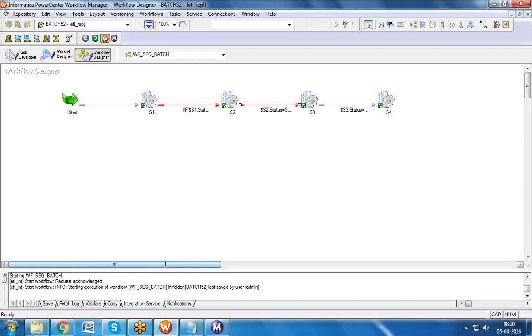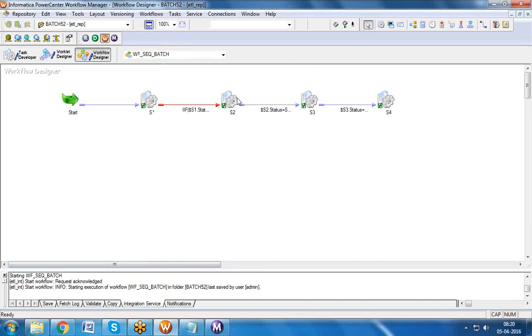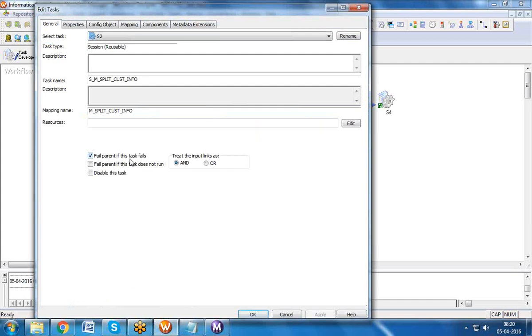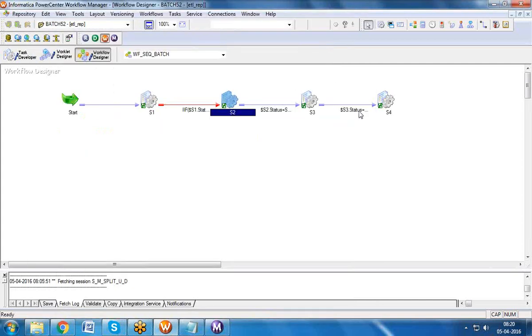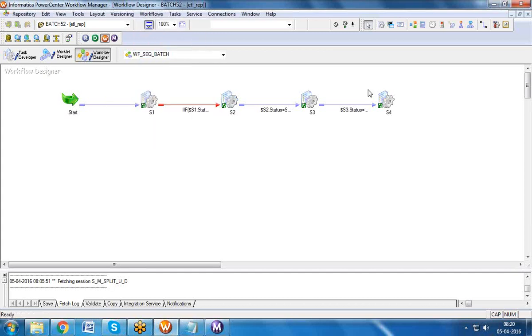Now, someone told you, I executed the workflow, but one of my sessions failed, and I enabled this option, fail parent if task fails, and the rest of the sessions have not triggered. Okay, and looking at the log file, I have fixed the issue. So after you fix the issue, what is the restart logic you follow? Will you click on workflow and start workflow? What happens when you click on workflow and start workflow? All the sessions are triggered again. Why do you want to run all the sessions when up to here the sessions got completed? So what is the restart logic you follow?